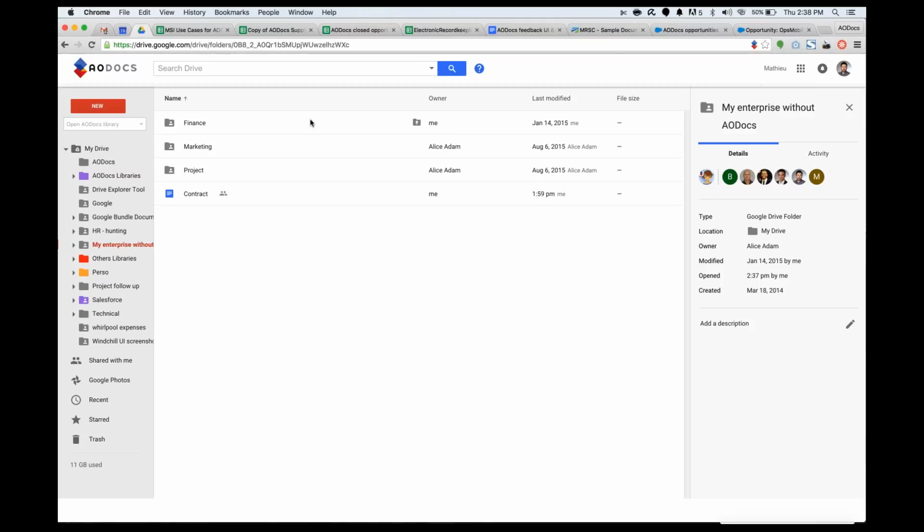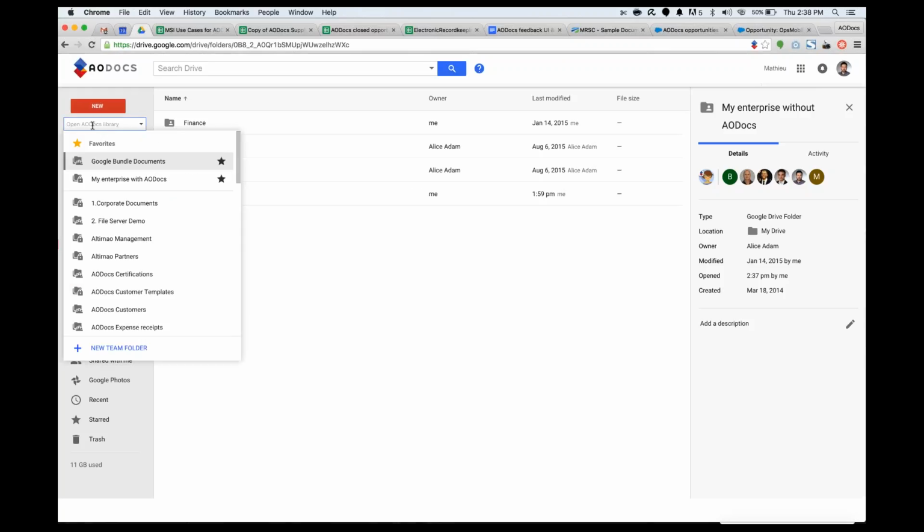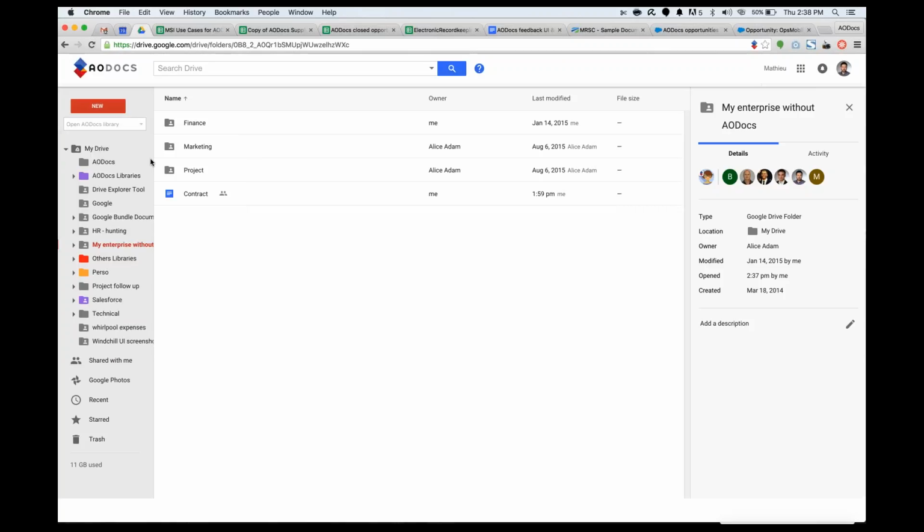So what we do, when you have AODocs installed in your Google Apps domain, is we will install a Google Chrome extension as well, which we name the Smart Bar, that will bring some features into the Drive interface. One of the features is this one. For example, you can see the drop-down list on the left here that will display all the folders or libraries. That's what we name a library in AODocs, which is a folder that you can see here. This drop-down list will display all the folders managed by AODocs for which I have access. So you can compare that to here.